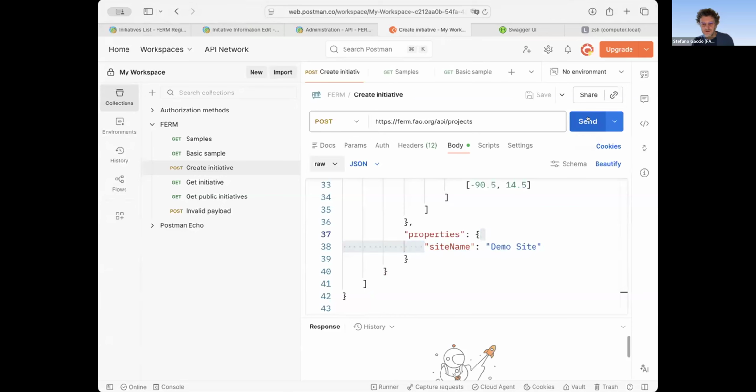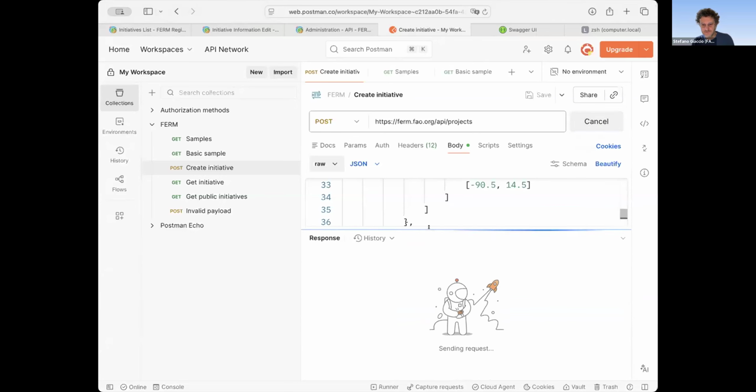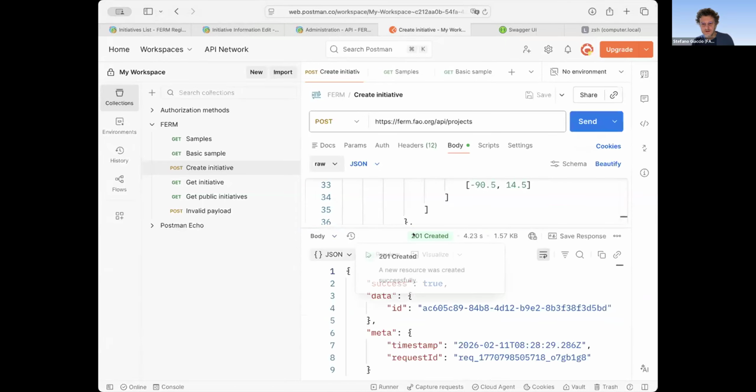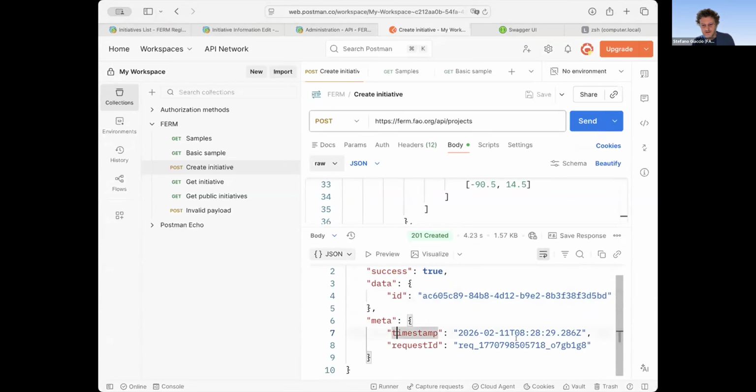So let's go on and send this request and have a look at the response. Okay, so this is a good sign. When success equals true, it means that the request went well. This is the data ID. Every single initiative has a data ID to identify it from the other ones. So metadata, timestamp, and request ID that you can use in case something goes wrong to ask the support team for support.